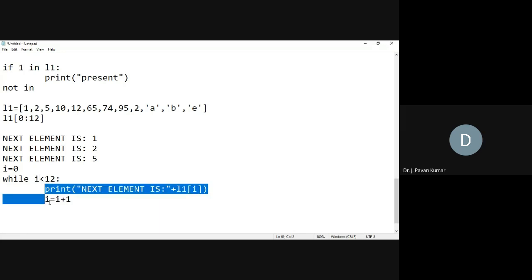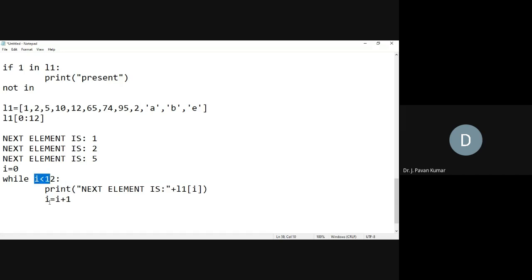After printing the 11th element, that means the index 11 element, it will increment I value, it becomes 12. Then I less than 12, that means 12 less than 12. Will it be true or false? False. Like this we are able to print the given list of elements by using the while loop.